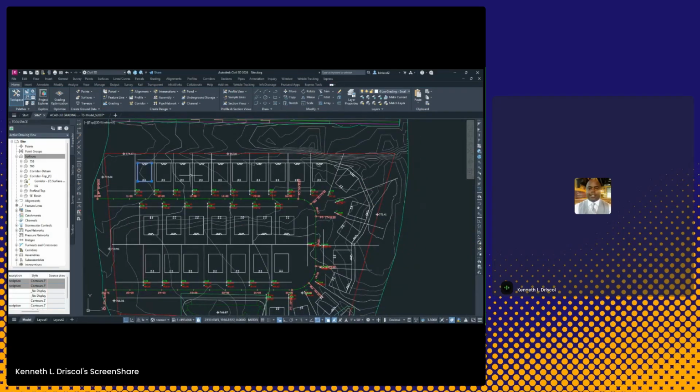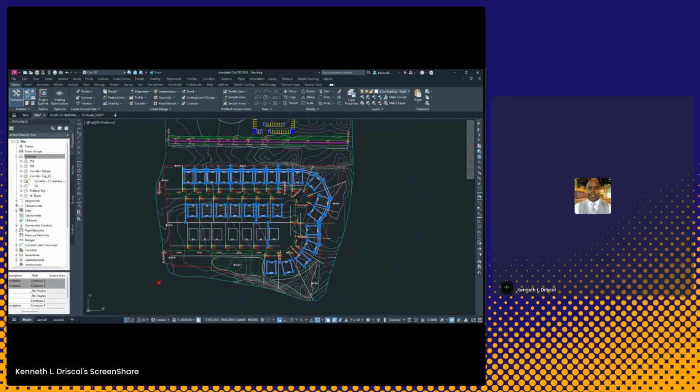I would pick on this and say, select similar. This is all polylines, and I want to turn them into feature lines. Create feature lines from objects. I don't want to assign elevations. They got elevations already. Now, why am I doing this?